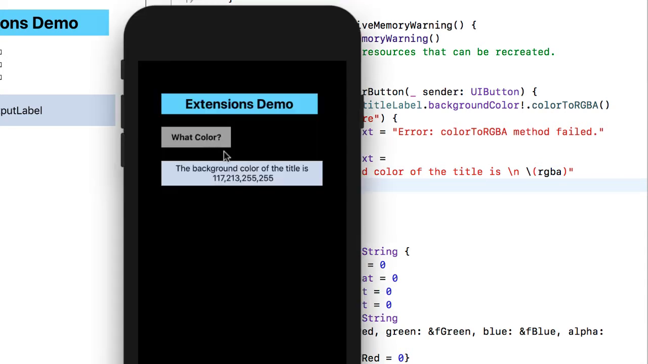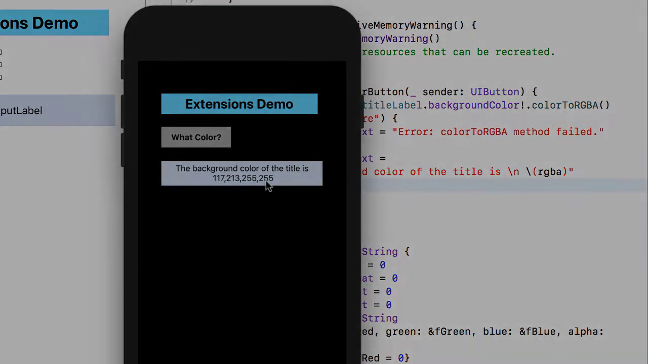Click the what color, and I'm getting the message the background color of the title is 117 red, 213 green, 255 blue, and 255 alpha. So there you have it. That's how we can add methods to existing classes.